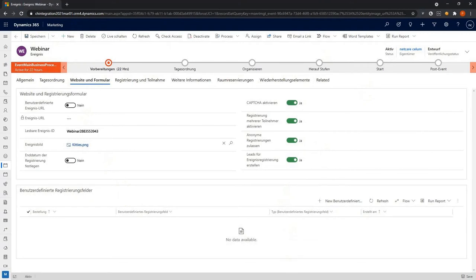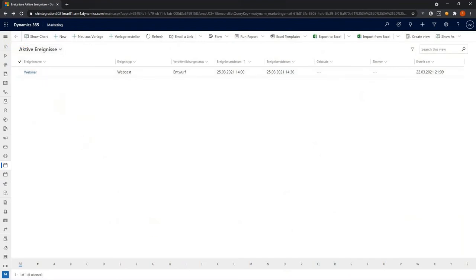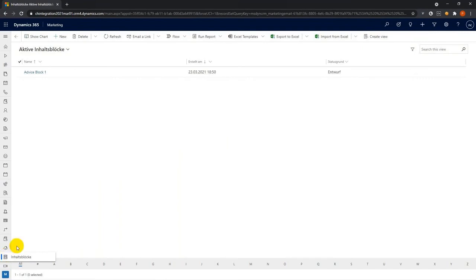Okay, now that we are done, we can save it. And now you've seen already two ways how you can use methods right inside of MX Marketing to create campaigns. So now that we know those use cases, time to get a little more complex.